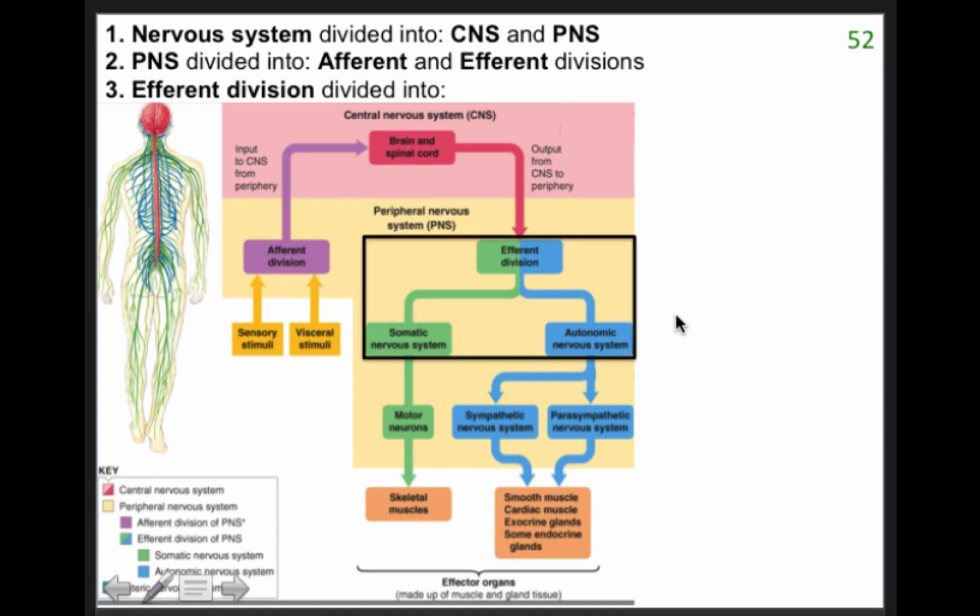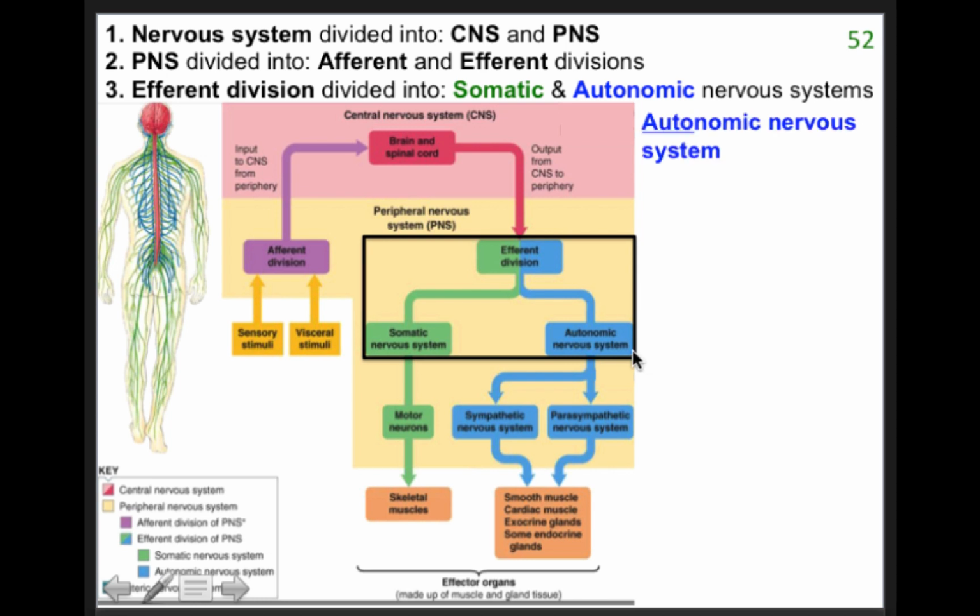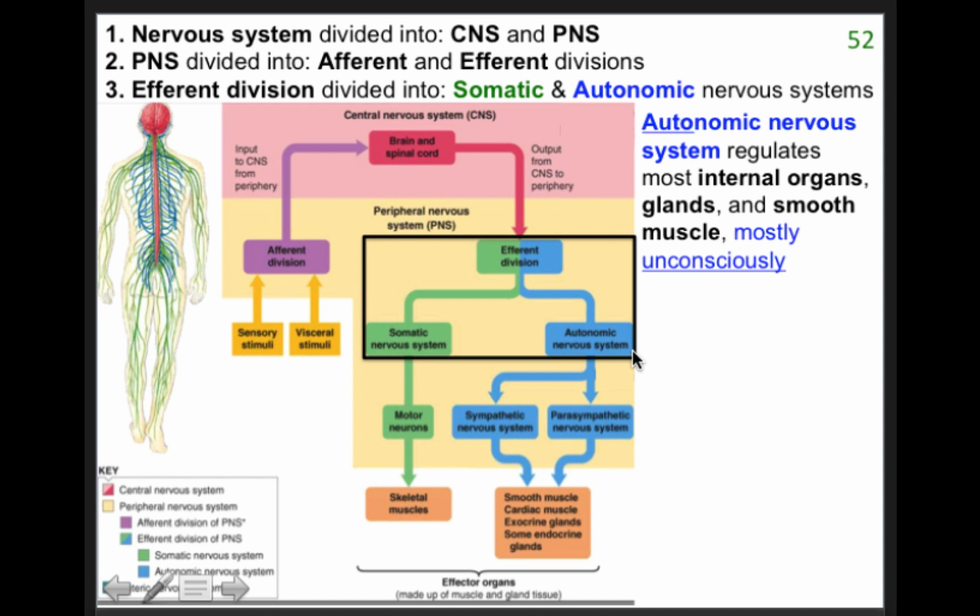If you take the efferent division, so all those nerves coming away from the central nervous system, you can divide them into two parts as well, the somatic and the autonomic nervous system. So green for somatic, blue for autonomic. Your autonomic nervous system is involved in regulating most of your internal organs and glands and smooth muscle, basically most of the parts of your body that require nervous system control, but control without us being conscious of them. So pretty much these are things that are working automatically. For example, if you need to control blood flow to specific muscles or specific organs, that's done automatically through your autonomic nervous system.